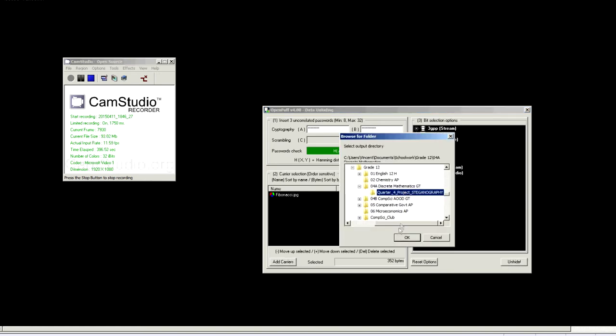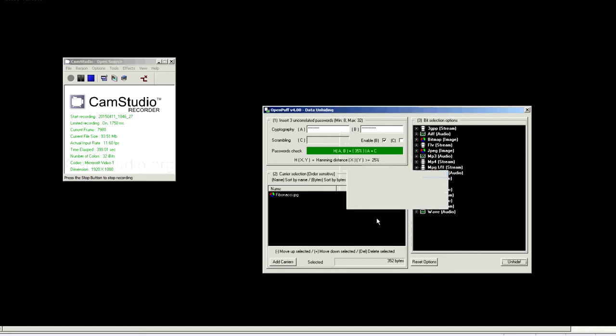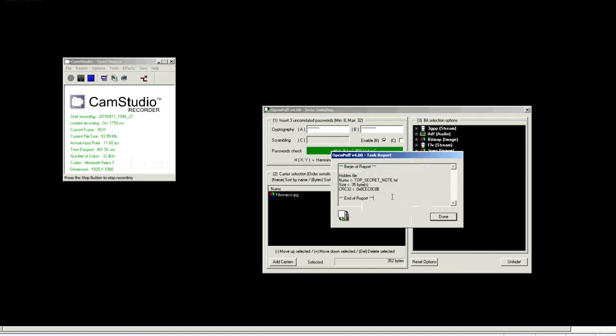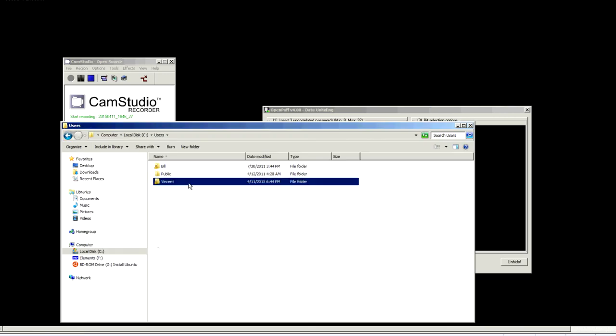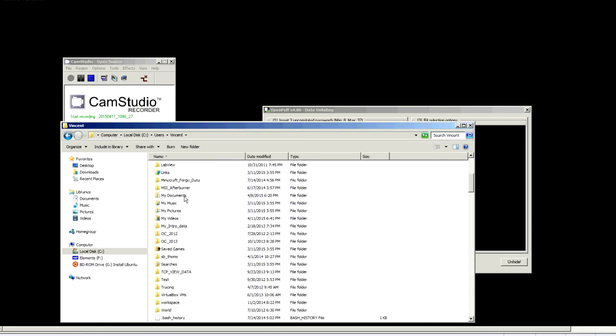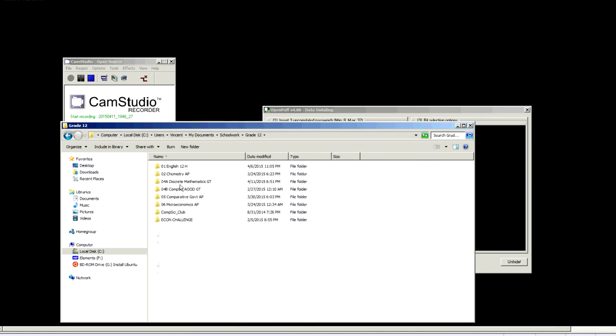All right, I'll select the directory again. There we go. Now unhiding. And here we go. Now it's the task report. Successful. And so it says there was a hidden file. The name is topsecretnote.txt, size 35 bytes, and some other information that I don't quite understand yet. But okay, so the name is topsecretnote in that directory. So I'm going to say done, and I'm going to look for that right where we told it to output the secret message. So give me one moment to find that.